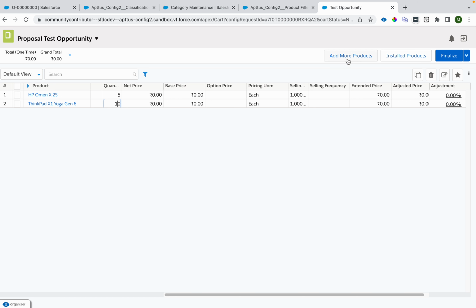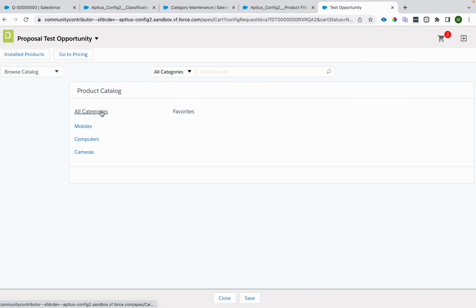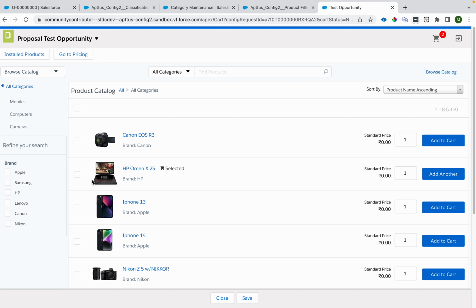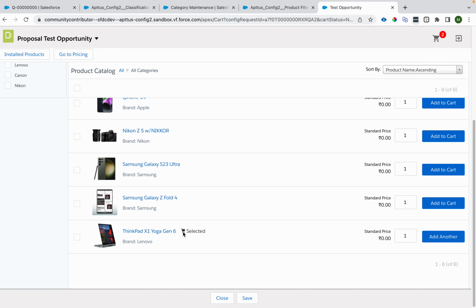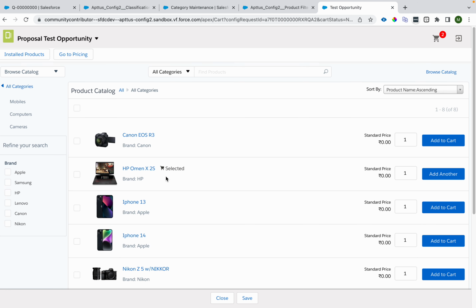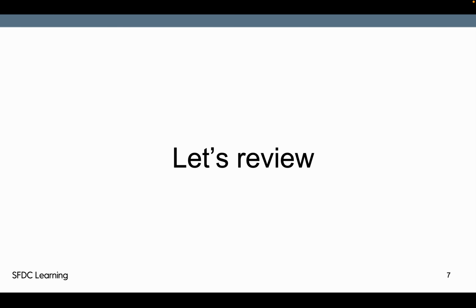And again, if you want to get back to the catalog, we can click this button, which will take us to the category. And from here you see that these two products are added, and that's where we see this selected text over here. So that way we can filter the catalog, and we can set up the catalog in Conga CPQ.